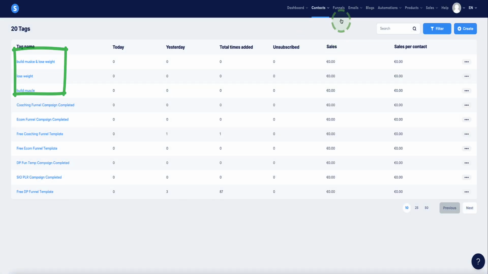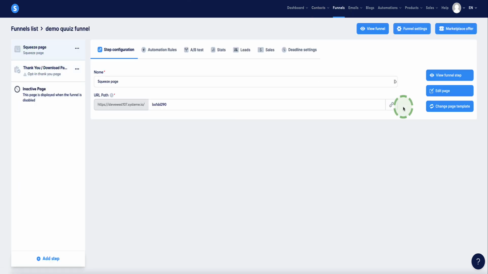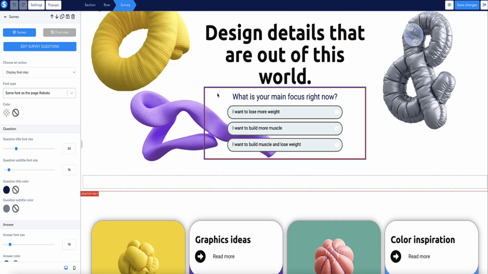Now we need to head back over to our funnel. So go to Funnels and come back to the funnel we're working on. We're on the squeeze page, go to Edit Page. And now here is our quiz box. So I'm going to select the quiz element, come back to Edit Questions.